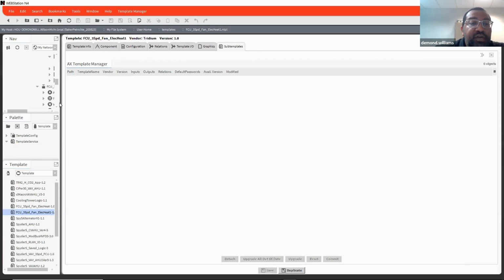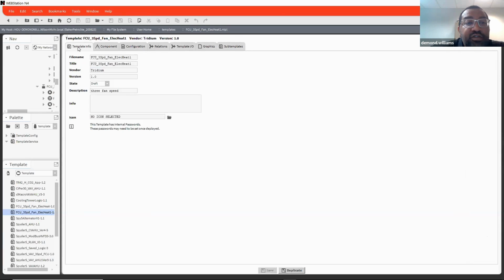So once you have all of that, you go back to template information. If you have that template exactly the way you want it, you're going to switch it from draft to ready. And then do save.